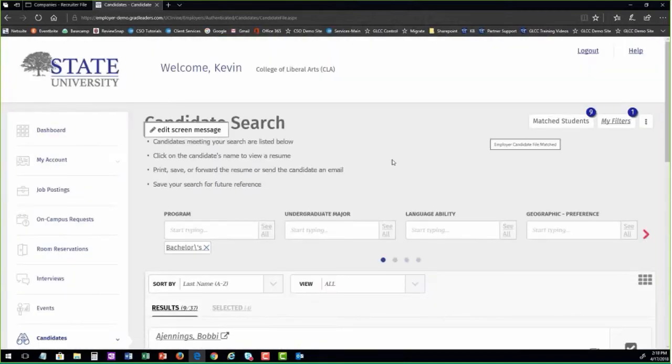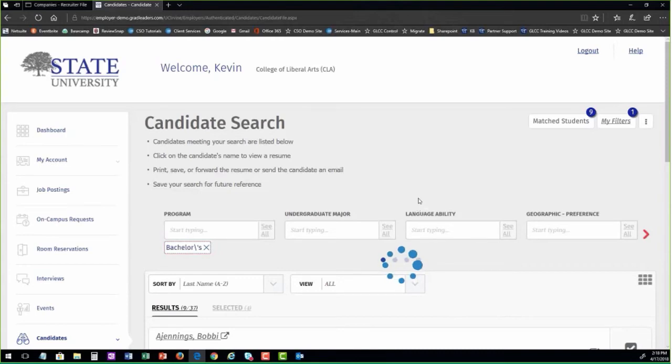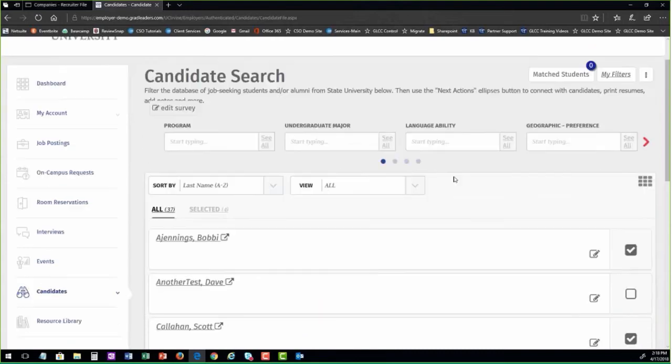What's great here is the ability to see really easily what you've just searched for, what you are searching for. It's going to give you these color-coded notifications that you have students that match the filter that you're currently on, and you'll see this ellipses comes up again where you can clear what you've searched, you can add notes to that search, etc.